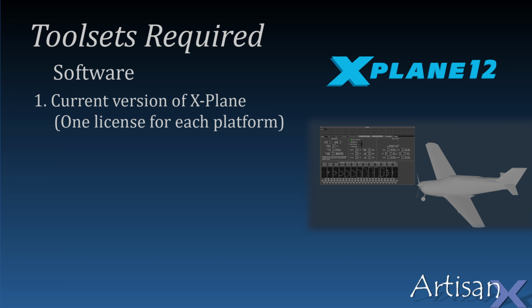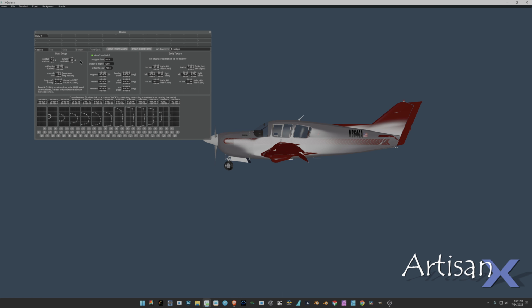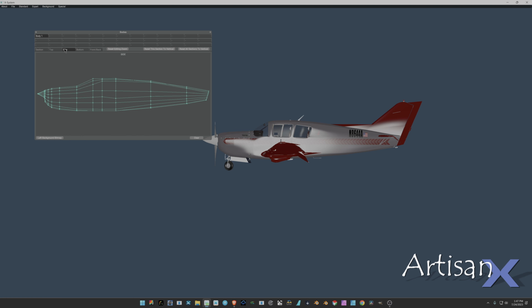The first piece of software is no surprise, X-Plane. Not only do we need X-Plane itself to test and fly our aircraft, but we also need the Plane Maker that is associated with that version of X-Plane. It comes with X-Plane when you purchase it. PlaneMaker has components for almost every system you won't see in the final product, but are extremely important to making the plane look and behave the way it should.